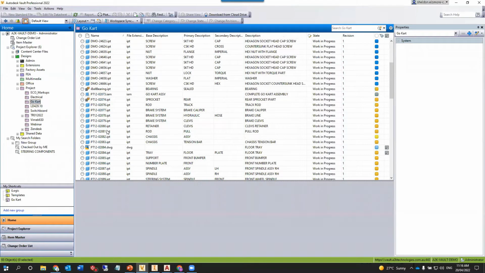So typically in a Windows Explorer environment, you're having to rely on folder names or names of files to be able to find what you're looking for. In Vault, we're using the metadata associated to the files. So we've got the ability to assign properties to files and give those properties values, and they become what we use to find files within the Vault.